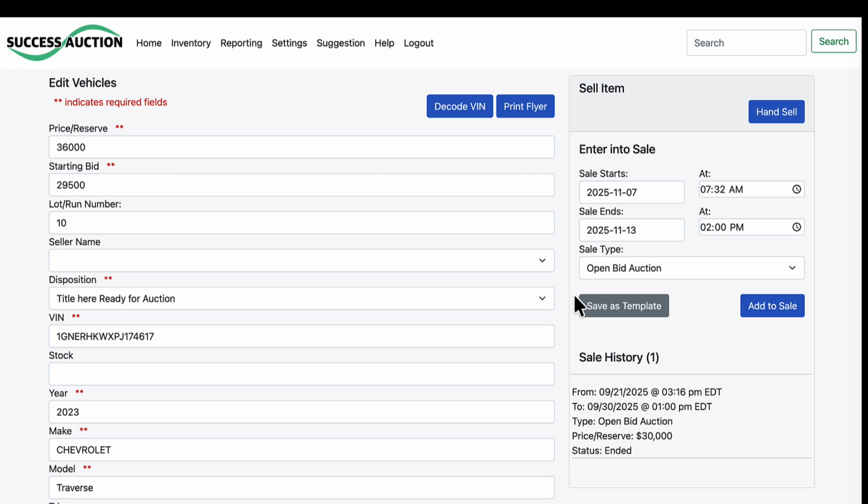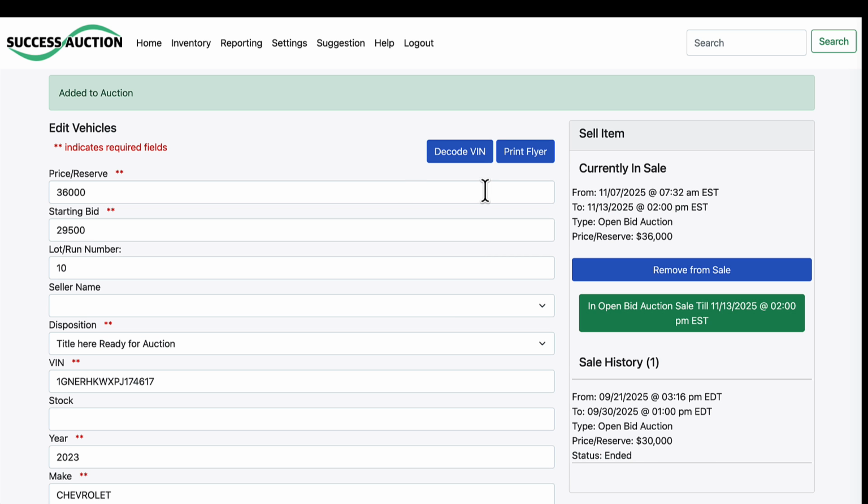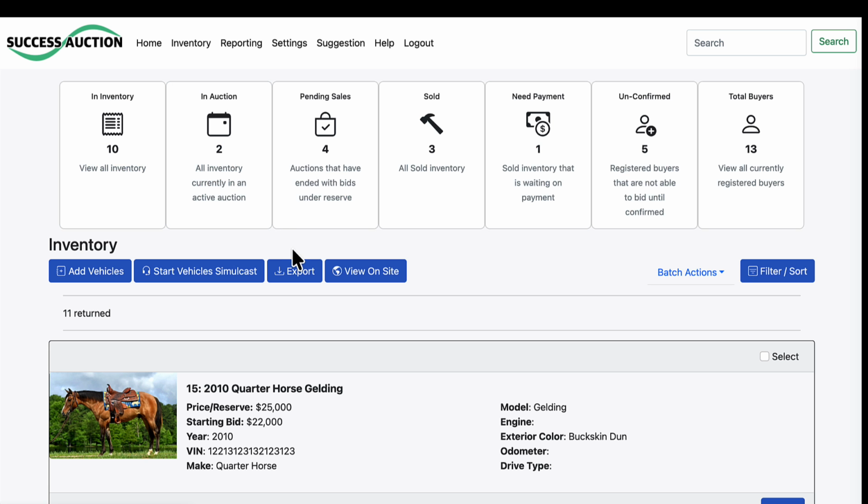Let's go ahead now and resell the vehicle. So I want the reserve to be at $36,000. I think I'd let the starting bid start at $29,500 just to get some momentum going. And again, you can see that the software remembered that the previous auction that I ran was an open bid for 2 p.m. on next Thursday, which is great. I don't have to do anything other than say add to sale. And now I have 2 vehicles in auction, which is great.